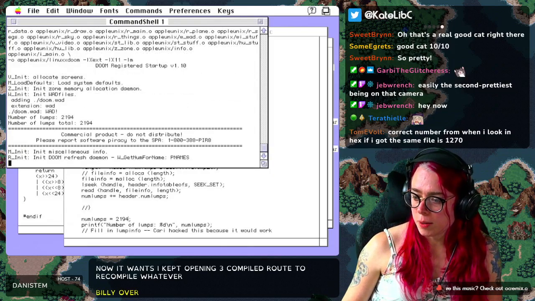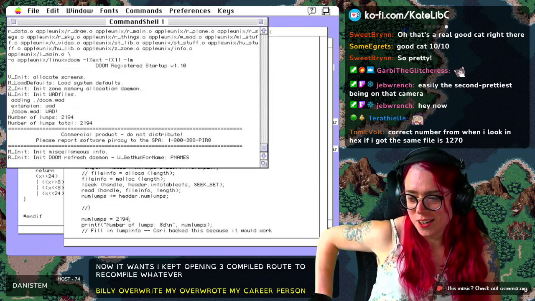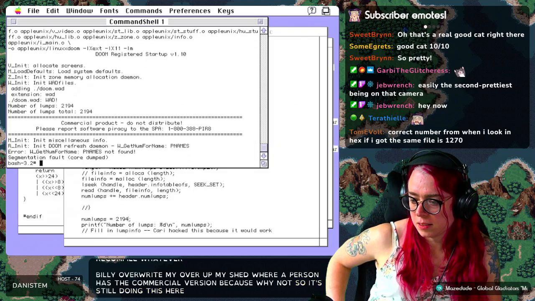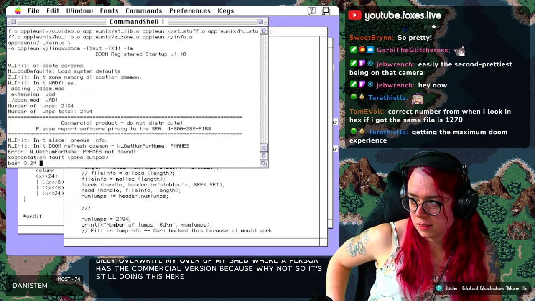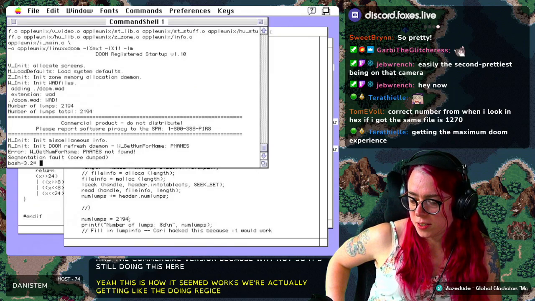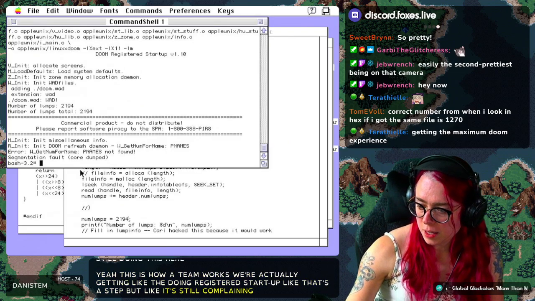I accidentally overwrote my shareware version, so we'll use the commercial version because why not? So it's still doing this here. Yeah, this is how Doom works. We're actually getting the Doom registered startup, that's a step, but it's still complaining about P names.